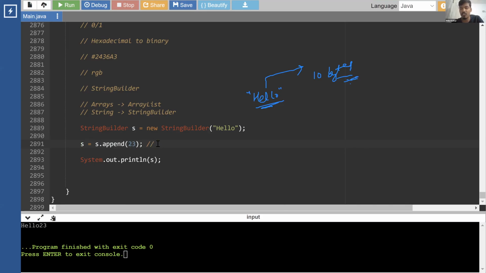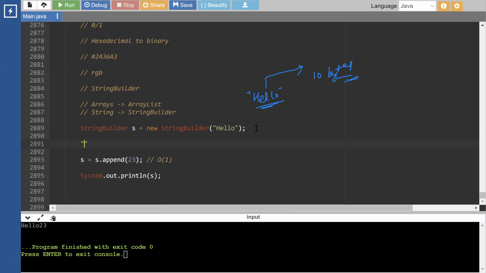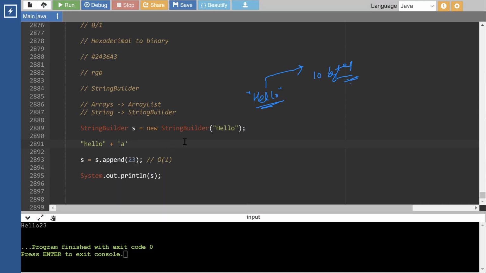Can you get this operation in O(1) time in string? No. And this was a very big problem. Remember in string concatenation, when you just wanted to add one character at the end, hello plus a new character, let's say A, this operation was taking order n time in string. I told you, this is order n.